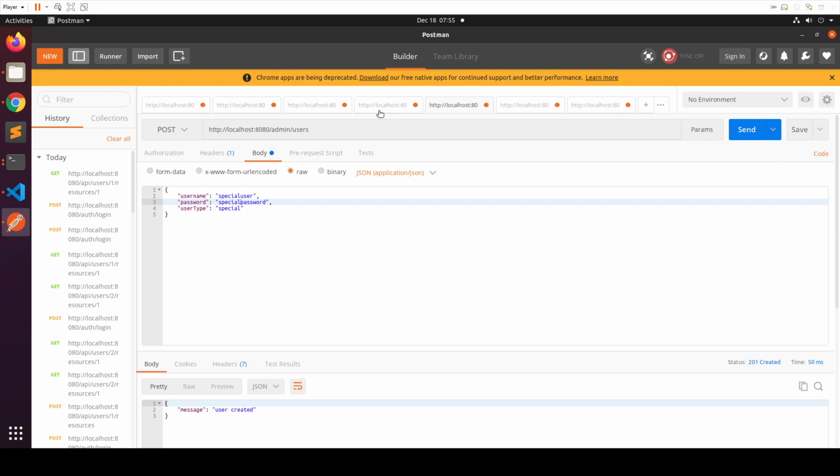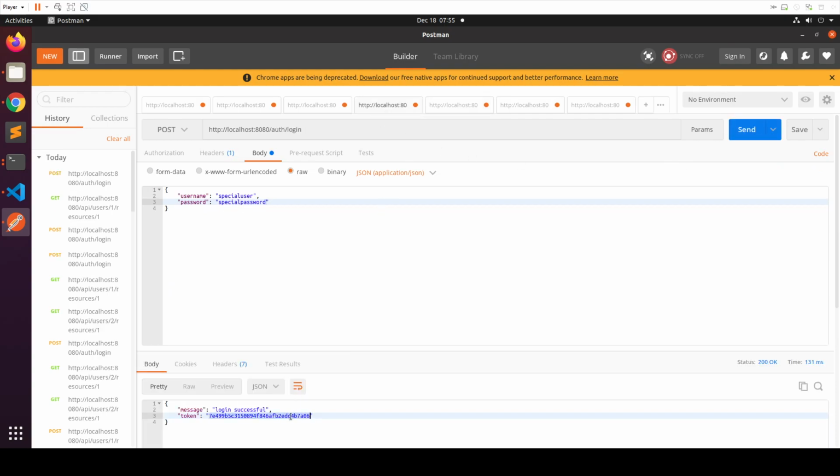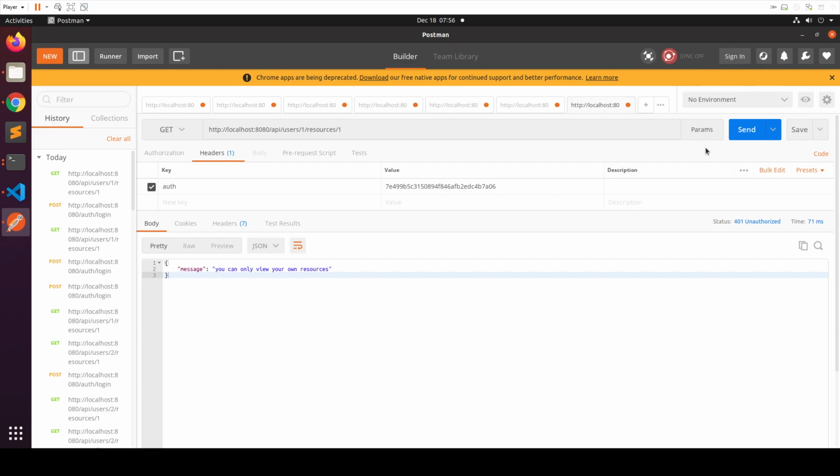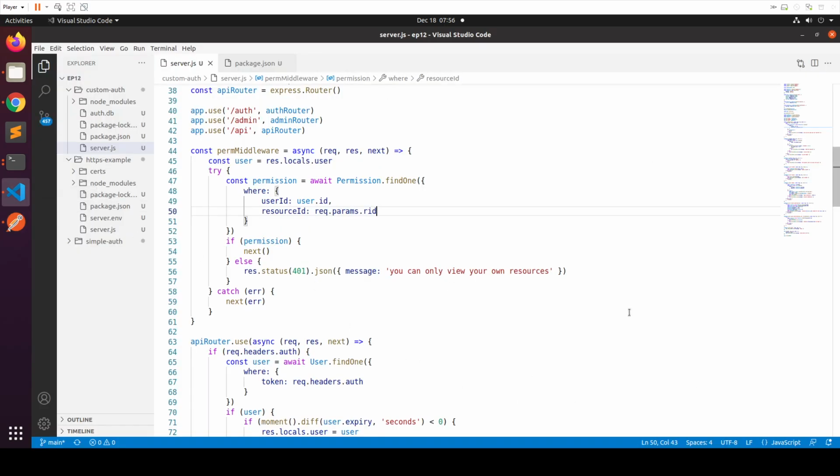And if I log in with special user, which has ID 2, and I request this bit, you can only view your own resources. Right, so that's the gist of it. Now, if you have any questions until now, I'll pause.